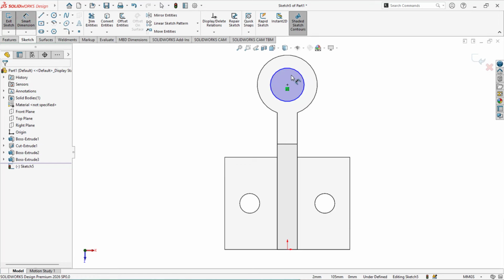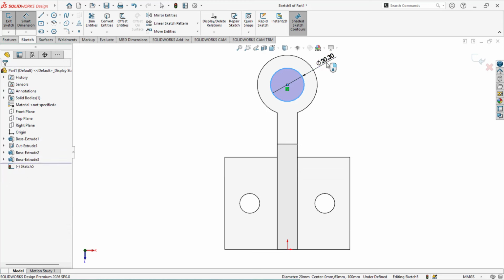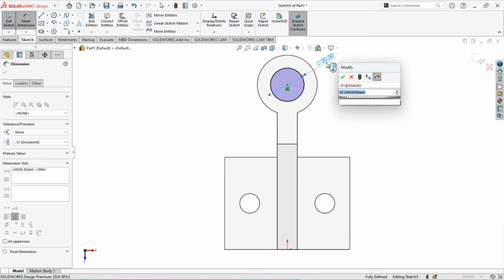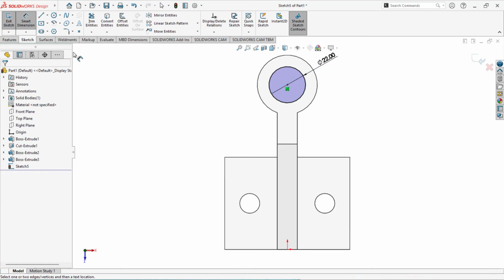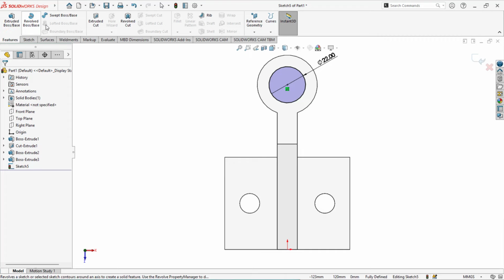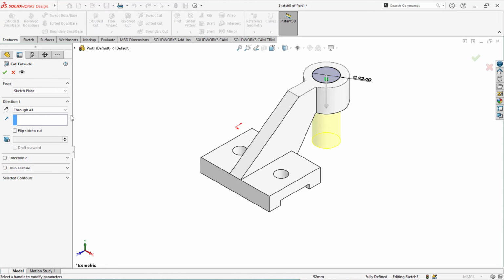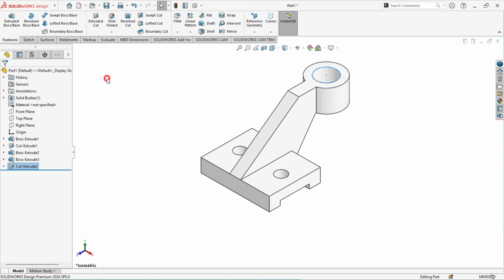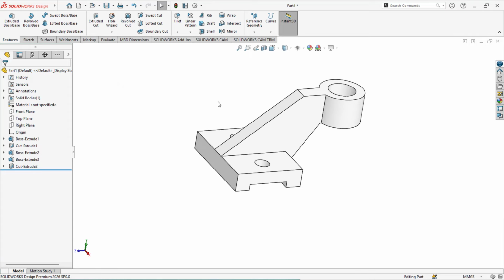Now let's define the dimensions. Set the diameter of the circle to 22 mm. Once the dimension is applied, the sketch should be fully defined. Next, go to the Features tab and select Extruded Cut. Under the Direction 1 drop-down, select Through All and confirm with the green tick. And that's it. The cut feature is created. And that's it. Our model is now complete.